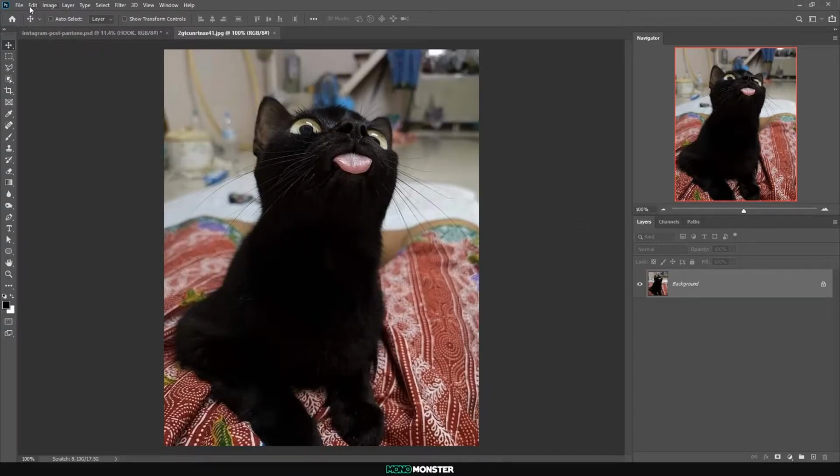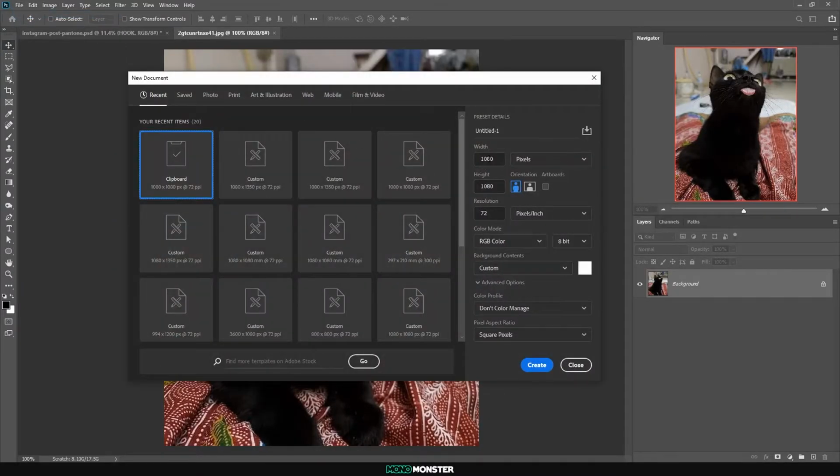So we're going to start off here, we're just going to File, New, and we're going to make a new file that's 1080 in width by 1350 in height, and this will give us the 4:5 aspect ratio, which is the highest sort of image that you can have on Instagram without it clipping. So we're going to check artboards as well, because we're going to be using them, and we're going to set our background color to whatever you want. For this I'll just be using black, and then we're going to hit create.